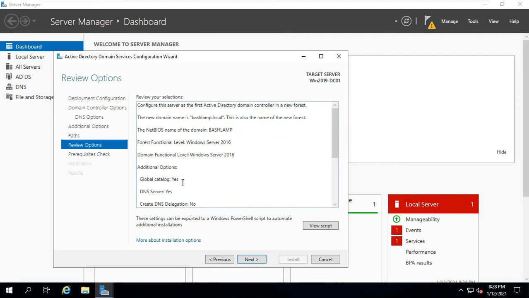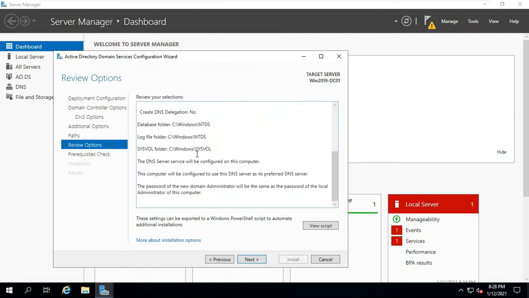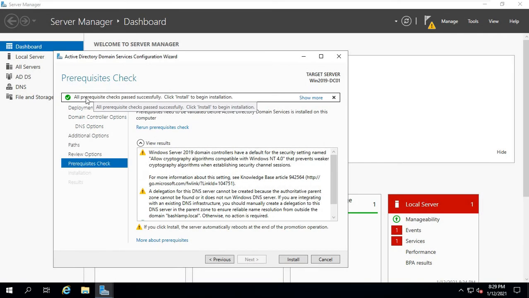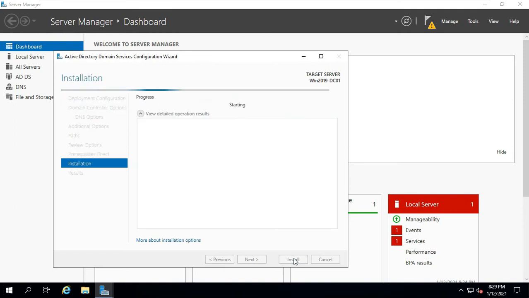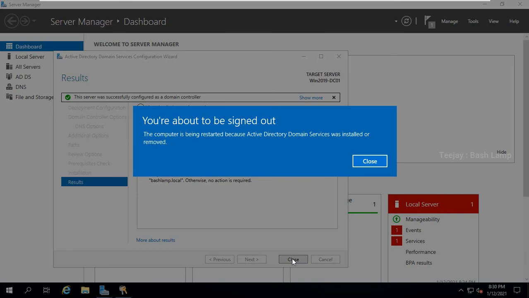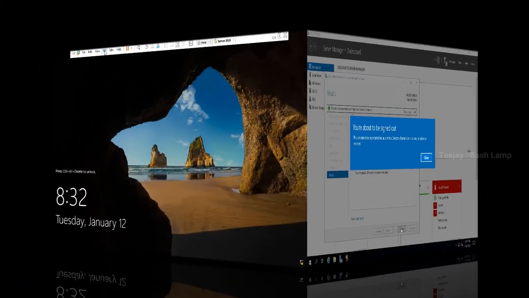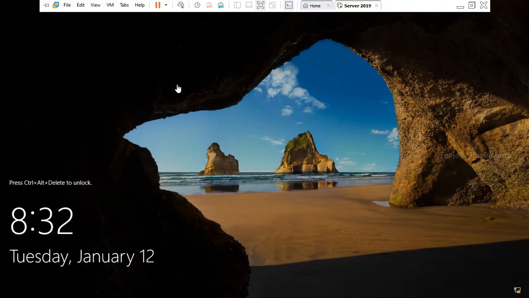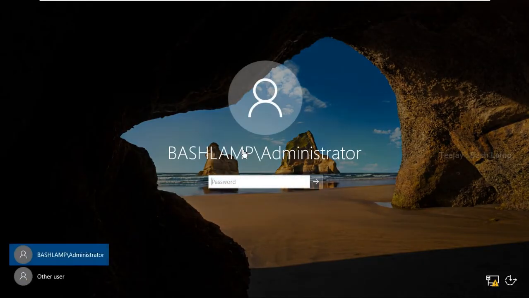This is all the selections that we made so far. If everything is okay, click the Next button to start the installation process. And if you've got this green box, you can start the installation. So let's click on the Install button. Once your installation completes, your server will restart automatically. Now press Ctrl-Alt-Delete to unlock our server. And the important thing is, instead of only Administrator, now we have bashlamp\administrator. The only reason is, this server is promoted as a domain controller.